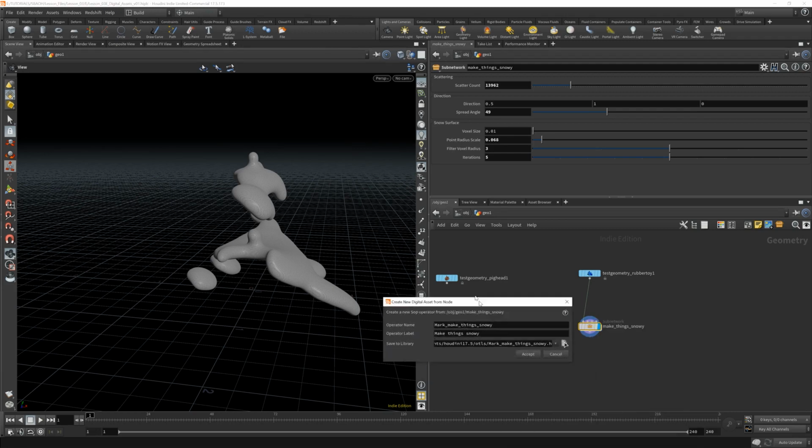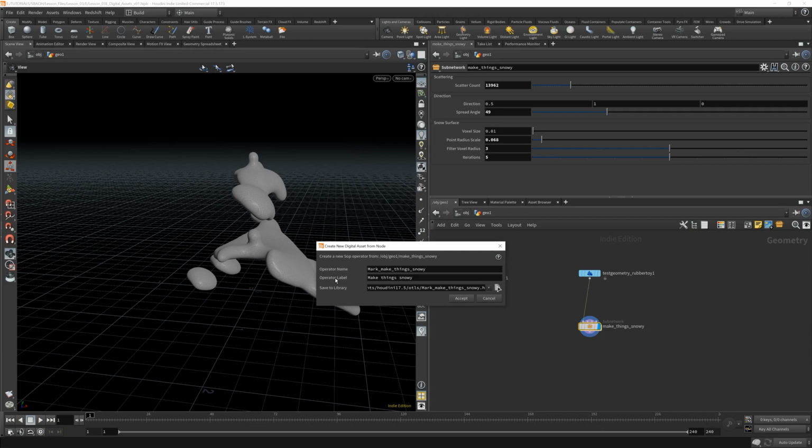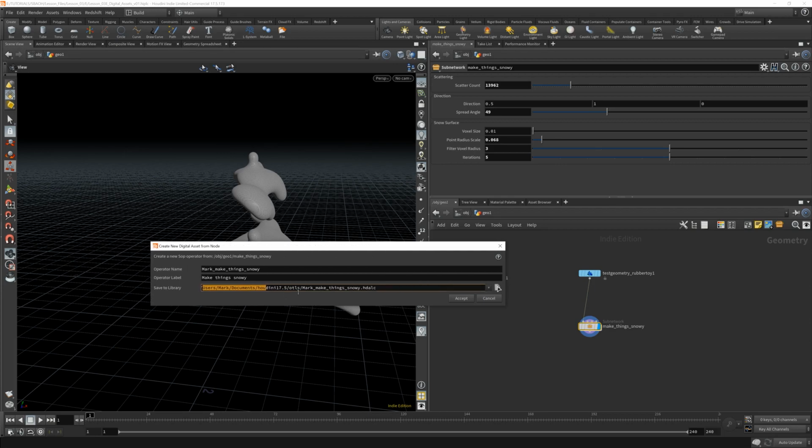Just going to click that, and you can see here it gives you operator name, operator label, and then it gives you a save to library. Now this library path is located on my drive, my documents, Houdini 17.5, OTLs, Mark Make Things Snowy HDALC. You can change the location of this, but you're going to have to update your Houdini environment file to point to a different directory if you're interested in not having your OTLs stored in this location. For right now, we're going to just stick with this.